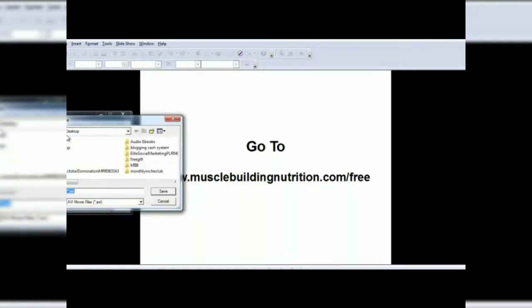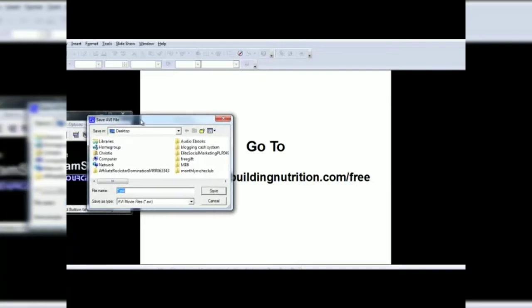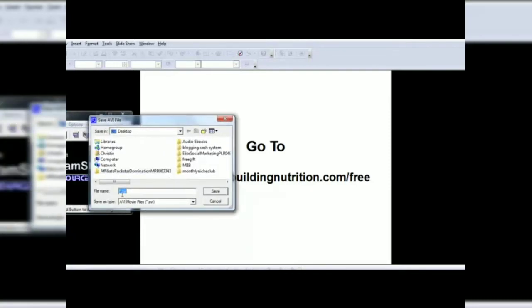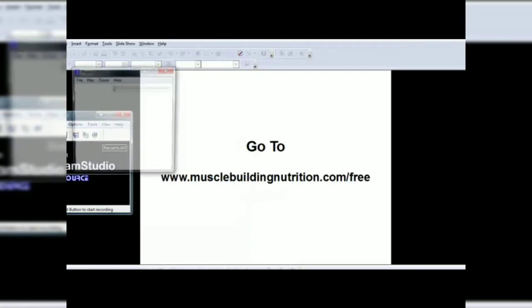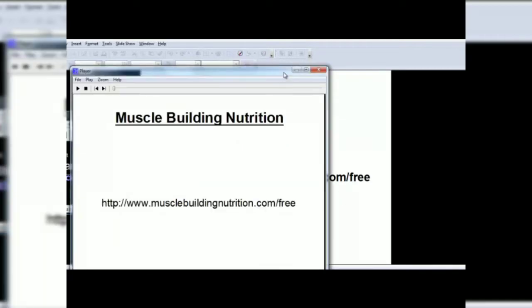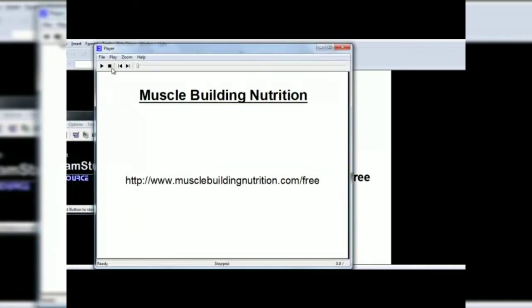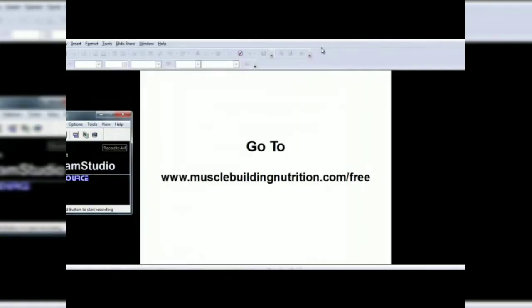And now it's stopped recording, and there's a window that pops up asking you to save it. So just save it as muscle building nutrition. It's a good idea to save it as your keyword, and just click save, and here's your video, and you can play it in this window here and see what it's like. And that's really all it takes to create your own video.